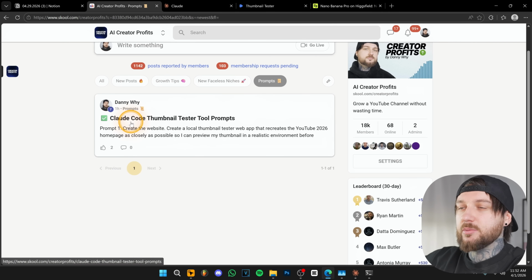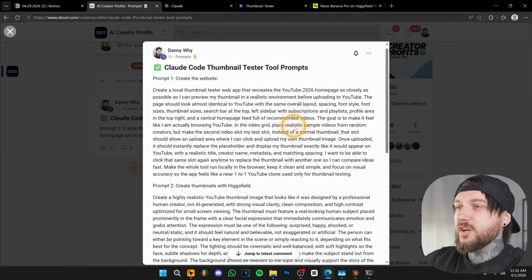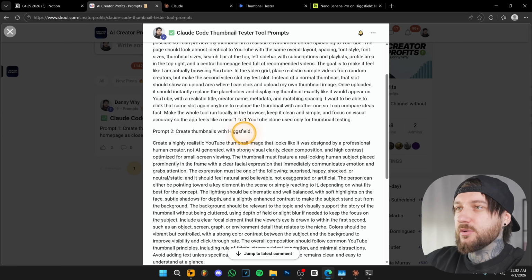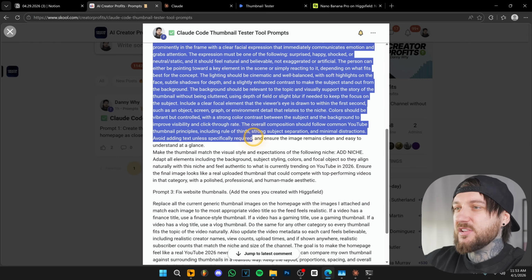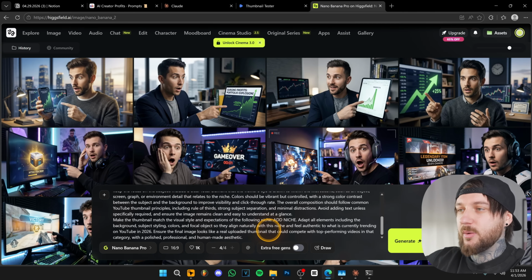Click on this post over here, which says Claude Code Thumbnail Tester Tool Prompts. Click where it says see more and copy prompt number 2, which is this prompt over here. Copy this entire thing, just like this. Right click and copy. Go back to Higgsfield and paste this prompt over here, just like me.